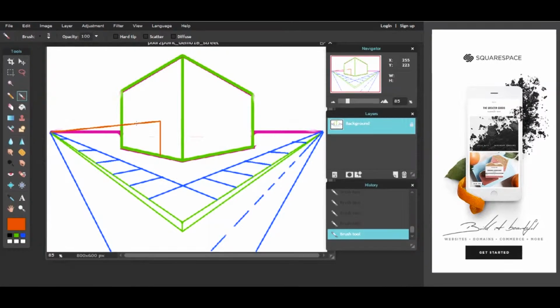Then I'm going to figure out how wide I want the door, and I'm going to put a dot here. Watch my X coordinate. It says 257 up there. So I'm going to come down here and make sure this says 257. Hold shift and click. And now I have a door in 2-point perspective on this left side of the building.